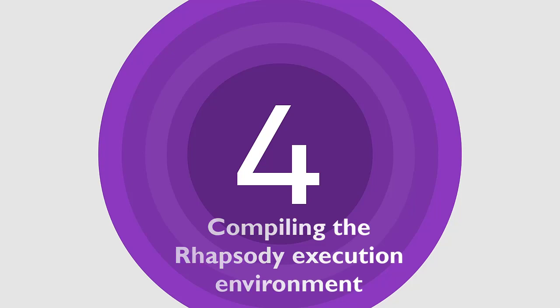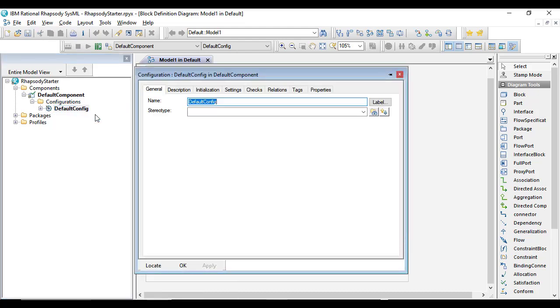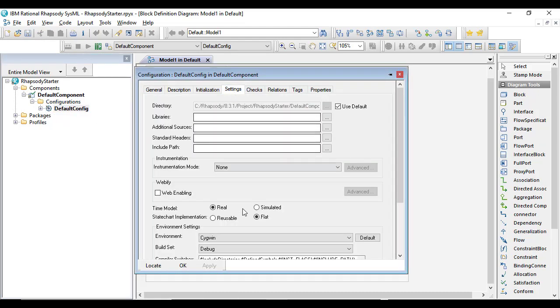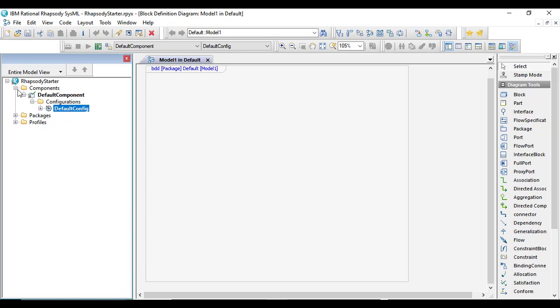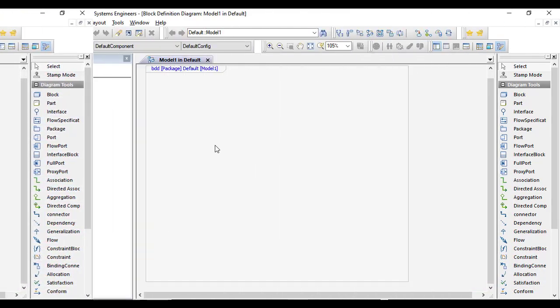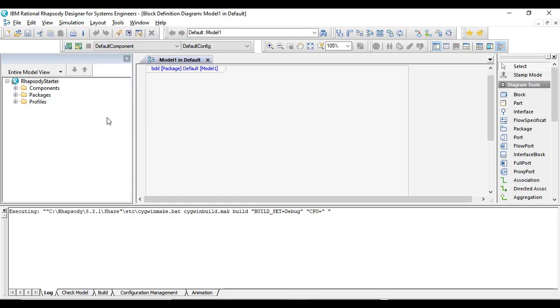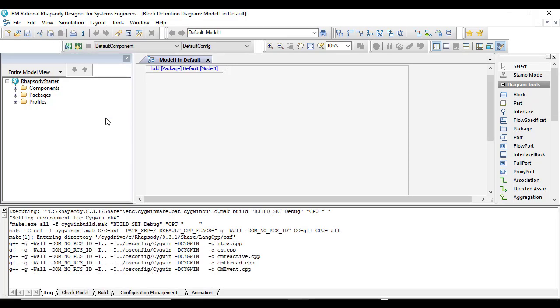The Rhapsody execution environment turns the model into an executable model. Before we can get started, it is advisable to compile the execution environment with the new compiler. In Rhapsody Designer or Rhapsody Developer, expand the component and open the active configuration. In settings, make sure that Cygwin is set. Now you can build the execution environment. In Rhapsody Developer under Code, Build Framework, or in Rhapsody Designer under Simulation, Create Execution Environment. This build will take a few minutes.